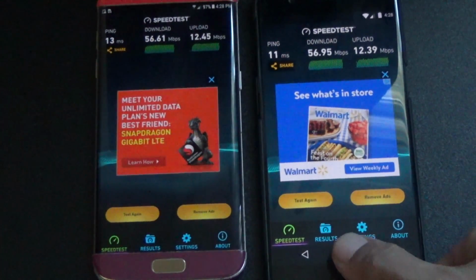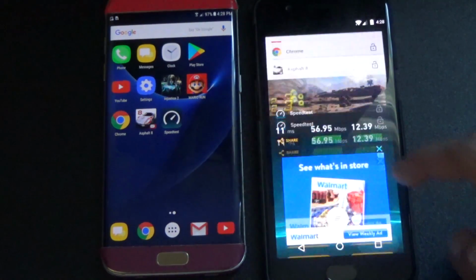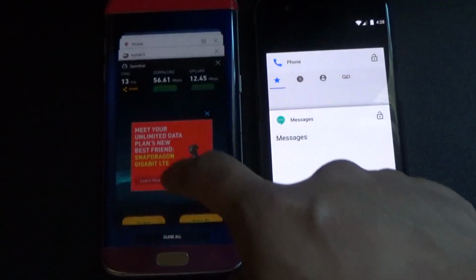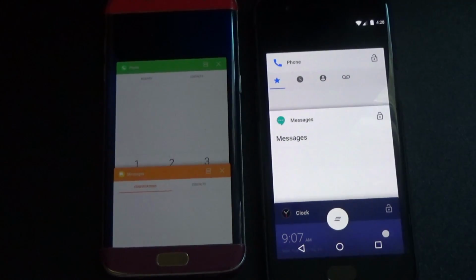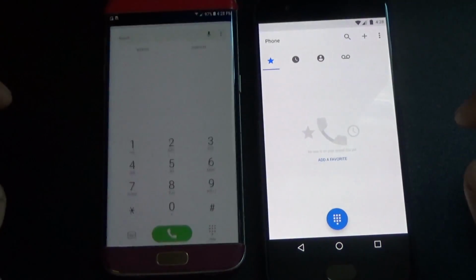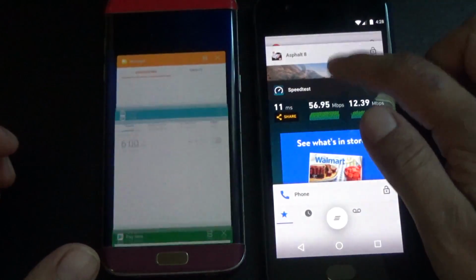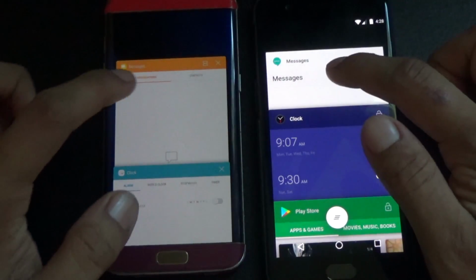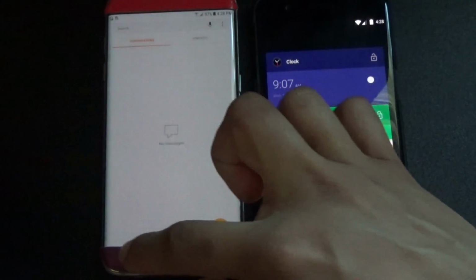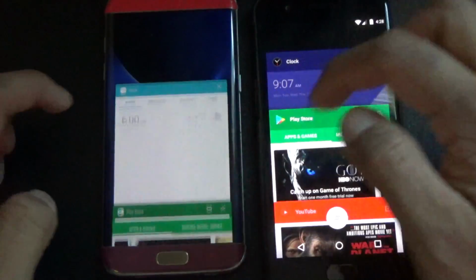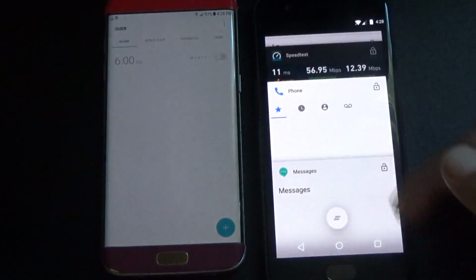And now we're going to get into the multitasking part of this, and this is where the S7 Edge didn't catch up, but it still didn't do bad. Like, it didn't reload any of the apps except for one, I think. I don't know. Let's try it with the phone app first. None loaded it up, so that's good. And let's try the messages app. Nope, none loaded it up. Messages is good. The clock app. Nope, it's all okay. It's still in the memory.